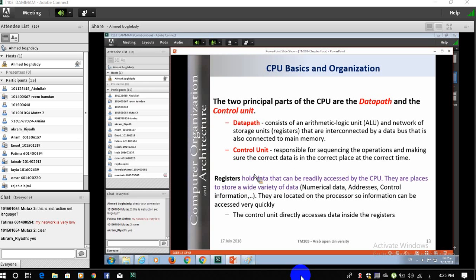Now, we have two important principles of the CPU: the data path and the control unit. It's very important. The CPU will fetch and send the result, so we need a connection to send and receive data. That is the data path. All the computer components should be controlled, so that is the control unit's task. So two main principles: data path and control unit.